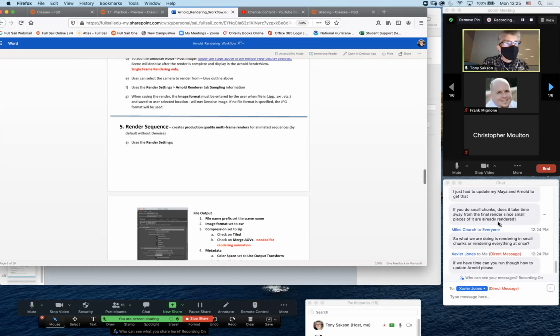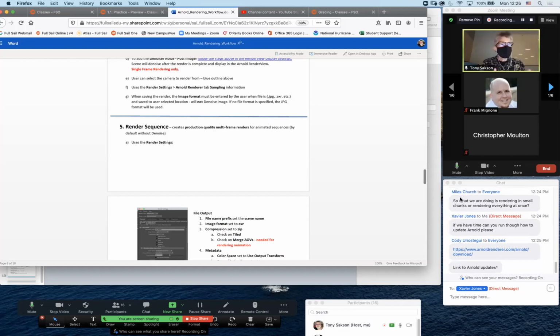So if you do chunks, does it take time away from the final render since small pieces of it are already rendered? When you turn off that crop area, it's going to automatically re-render the entire thing. So it's going to start from scratch, which is basically what you want to do. So what we're doing is rendering in small chunks just to make sure everything is set up, Miles. And then, yes, we're rendering everything at once.